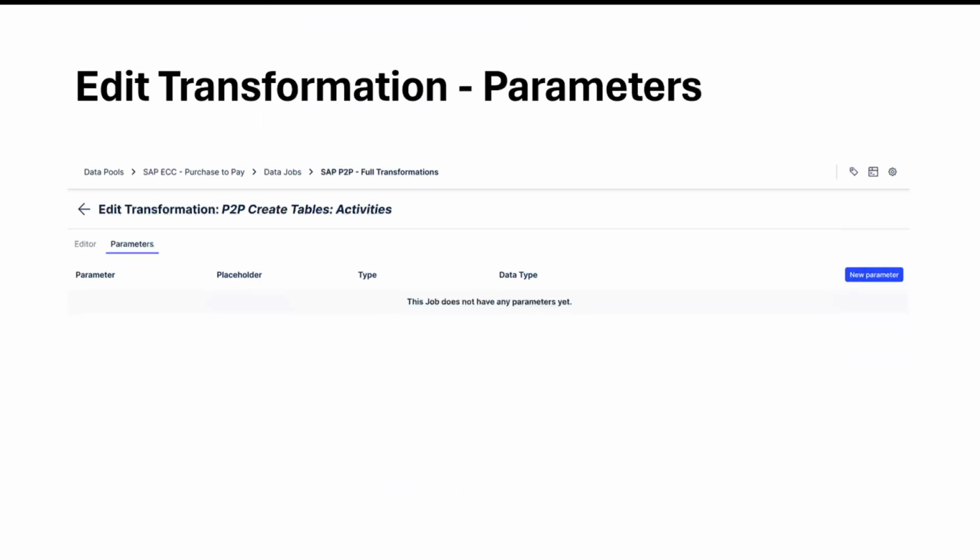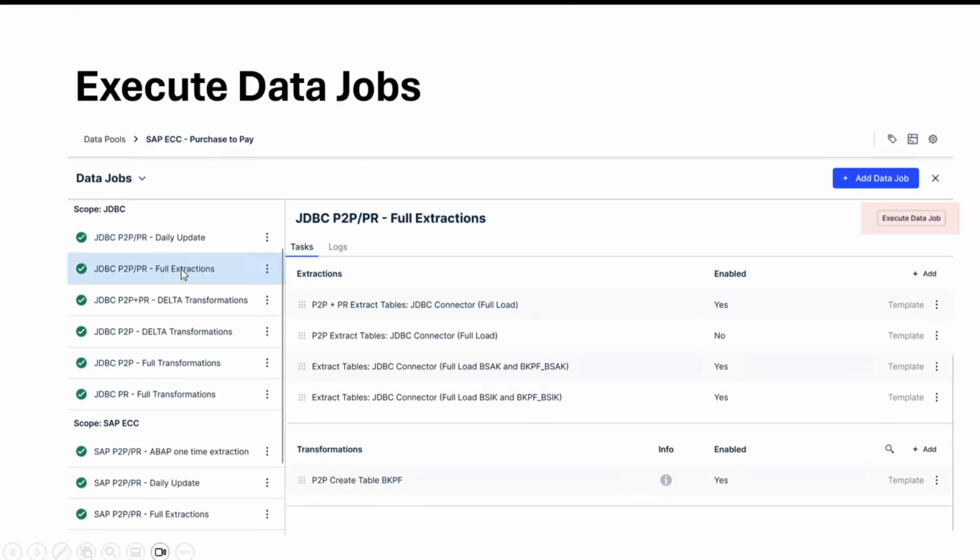So you can have parameters at the transformation level also. You can create different parameters and utilize them. Once all the transformations are done, if you want to run any of them, you can run it separately, or if you want to run them in a sequential way, you can click execute data job. It will execute all the different transformations you have written, from extraction of tables till the transformation. That's how execute data job would run every job within this particular scope.